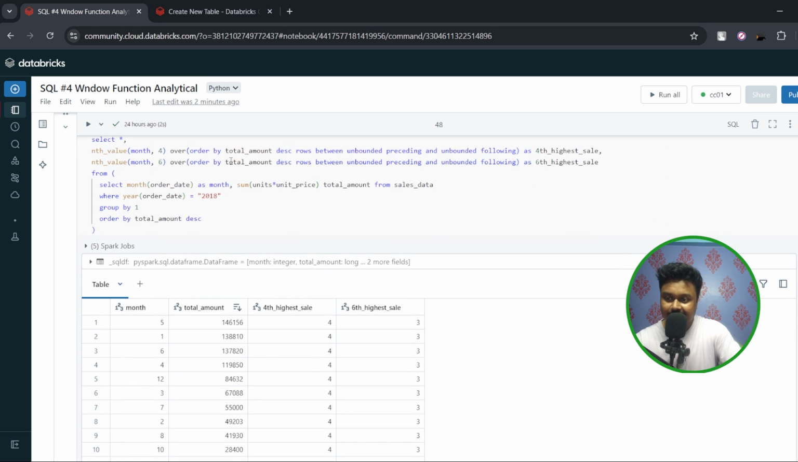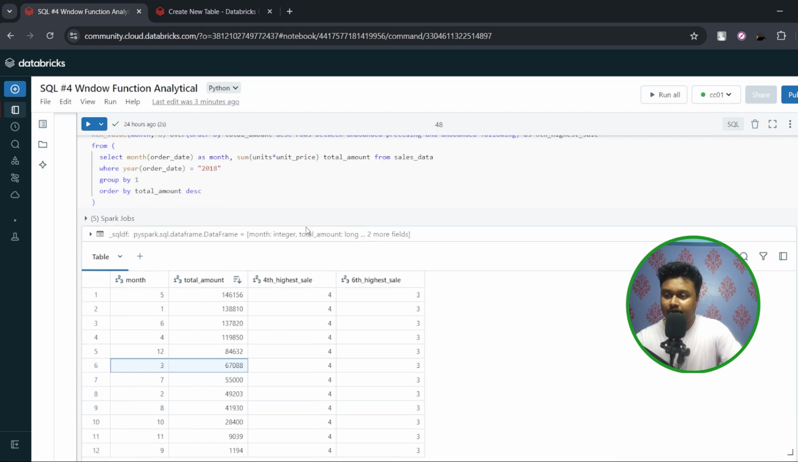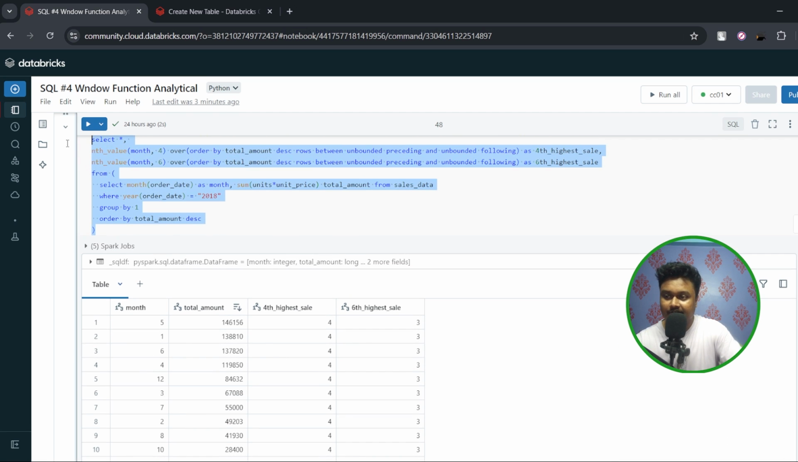Once I run this entire query, you can see I have month, total amount, 4th highest sale and 6th highest sale. The 4th highest sale tells me that number 4, or the 4th month, basically this particular record, has the 4th highest sale, and the 6th highest sale tells me that number 3, that is the 3rd month. So this particular record, the 3rd month, has the 6th highest sale. I hope you understood this question, and how I solved it.